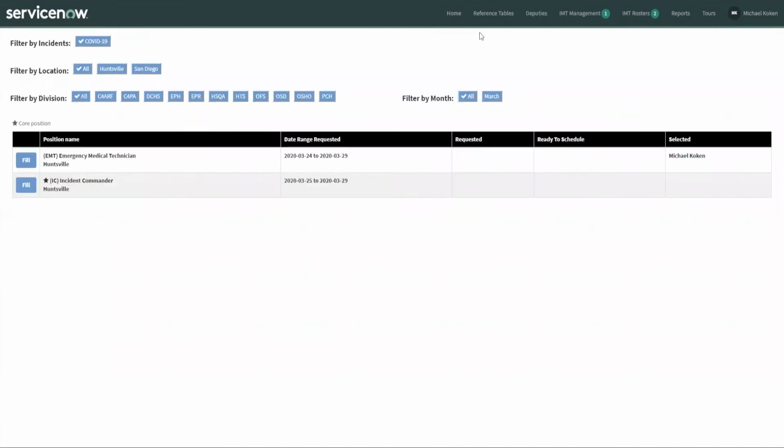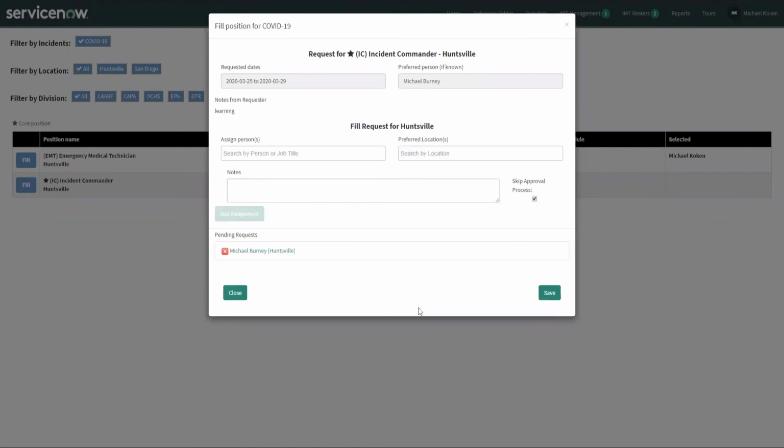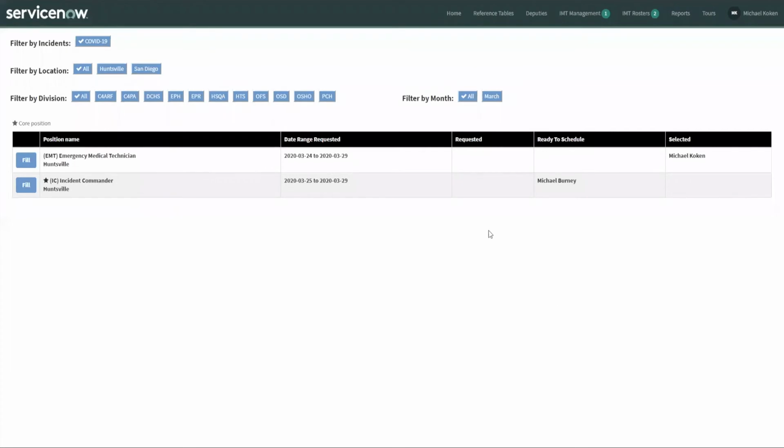So we're going to pending request. We have a new position name in the request to fill the position. We're going to choose Mr. Bernie again. We want to set him up for Huntsville. In this case, say skip the approval process. We're going to save it.